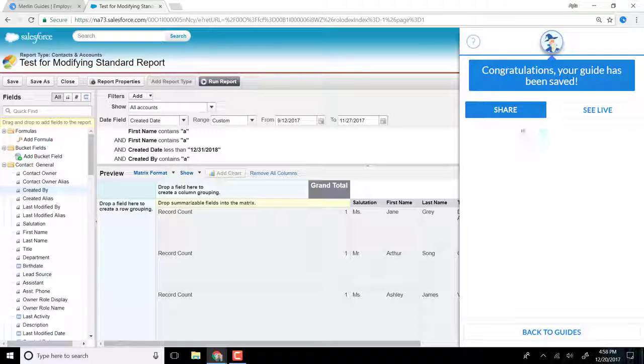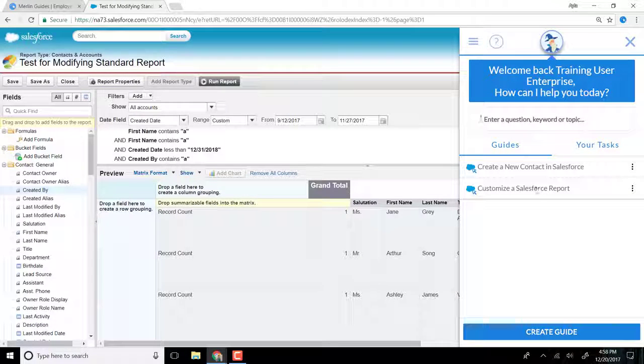And then here we go. There are options to share and see live, which I'll cover in another video. For now, we can see that that report, that guide shows up right here, customize a Salesforce report.